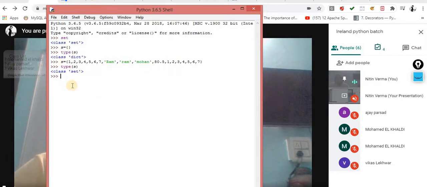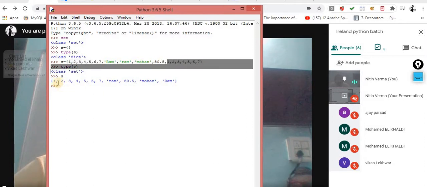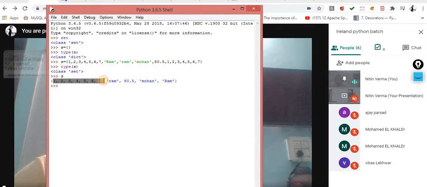The set is a collection of heterogeneous objects. Now what is the feature inside the set? Duplicate items are automatically removed. You don't need to do any specific task to remove the duplicate items. When I print this s, you observe that the duplicates are automatically removed. 1 2 3 4 5 6 7 comes only a single time.